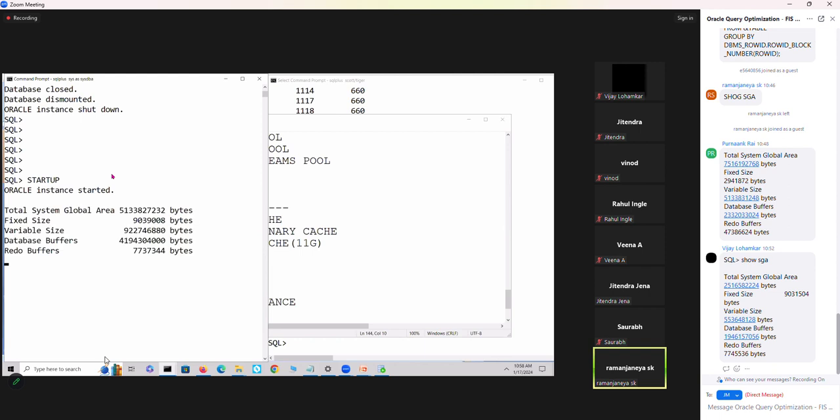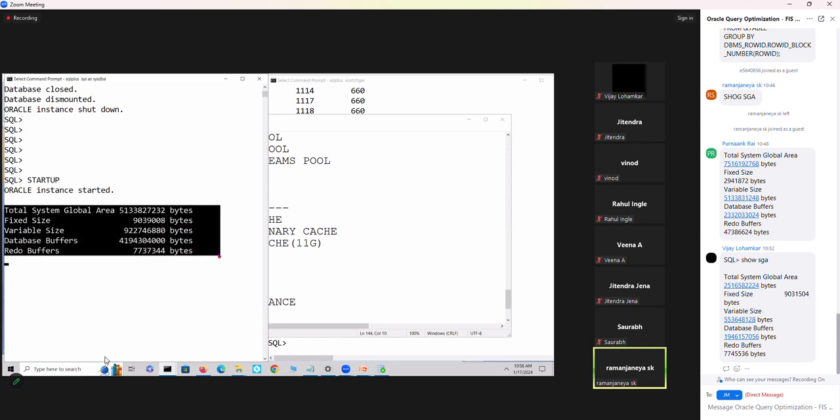In SCART, it may not be permitted. See here. Yes, Oracle instance started. Can you see here? Total System Global Area, fixed size, variable size, database buffers. So that means when the instance starts, it comes up with the SGA.